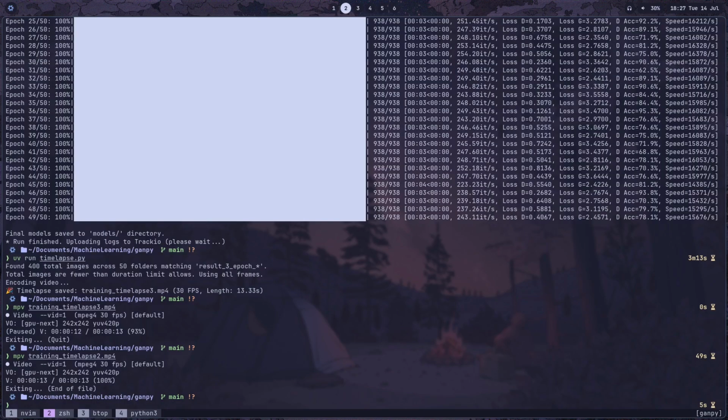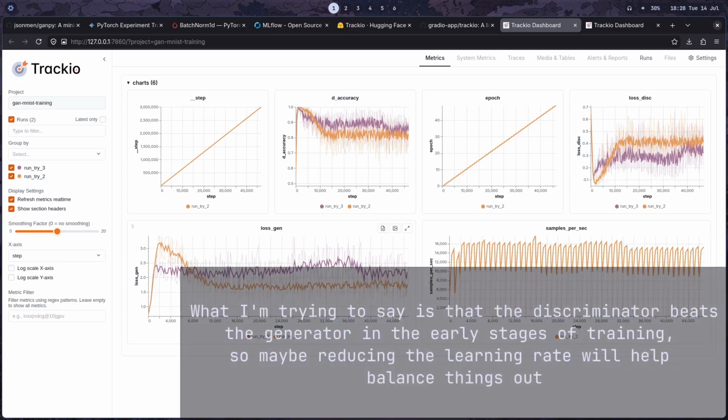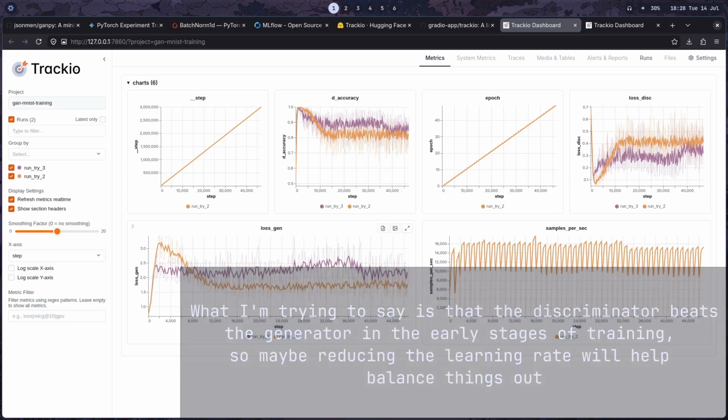Maybe I should also reduce the learning rate, because it actually seems to jump very high as fast as possible, and actually loss of generator is also from like almost 0 to so high value.